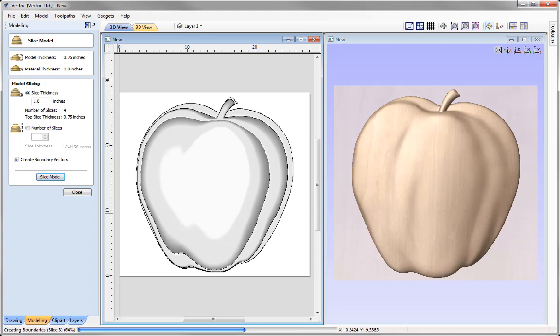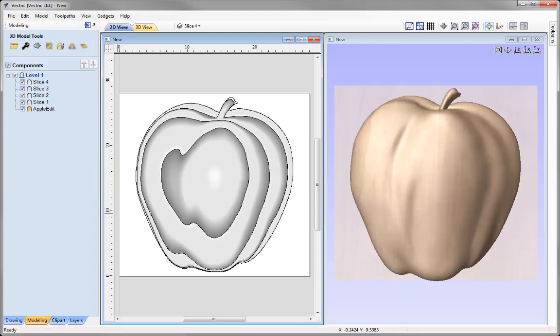Okay, so you can see there it's slicing the model and it's including those vectors. And so we can see in the component tree we have our 4 slices here. I can actually take the original apple and I can delete that, as I don't need that. I am only interested in the sliced model. So I'm going to right click here, we're going to use the option to delete that.